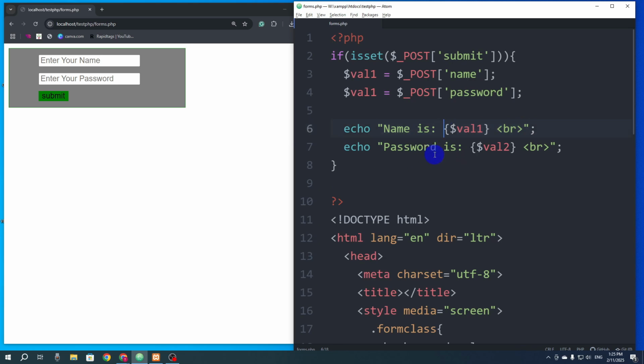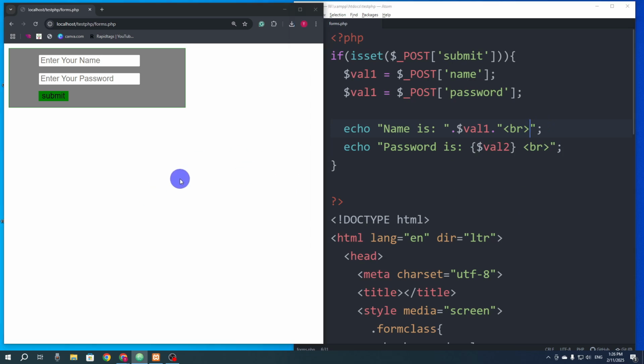But let's say you want to add this text and the value also. We have two ways. This is one way, and let me show you another. You just have to add a dot, because dot will concatenate strings or anything. So here we mention the variable val1, and then we want to add a break, so we need one more dot to concatenate again. Then give double quotation and br. That's it. Now it will work the same.